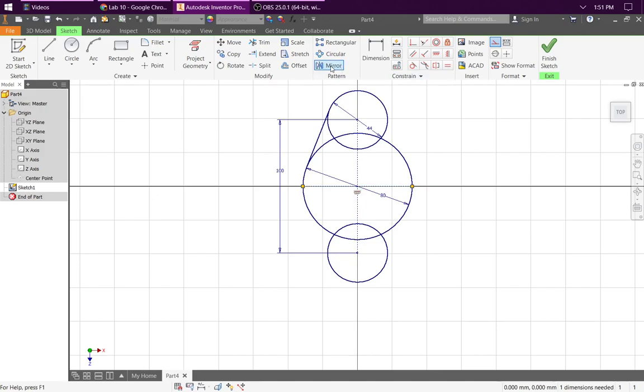And I can use the mirror function rather than having to redraw this tangent line at all four sides. I'll use the mirror, and I prefer to select the mirror line first, so that is the center about which you're mirroring. So let's do the vertical one first. Select that line, it turns blue to show it's selected, and then I will select that tangent line, it's also blue, and hit apply.